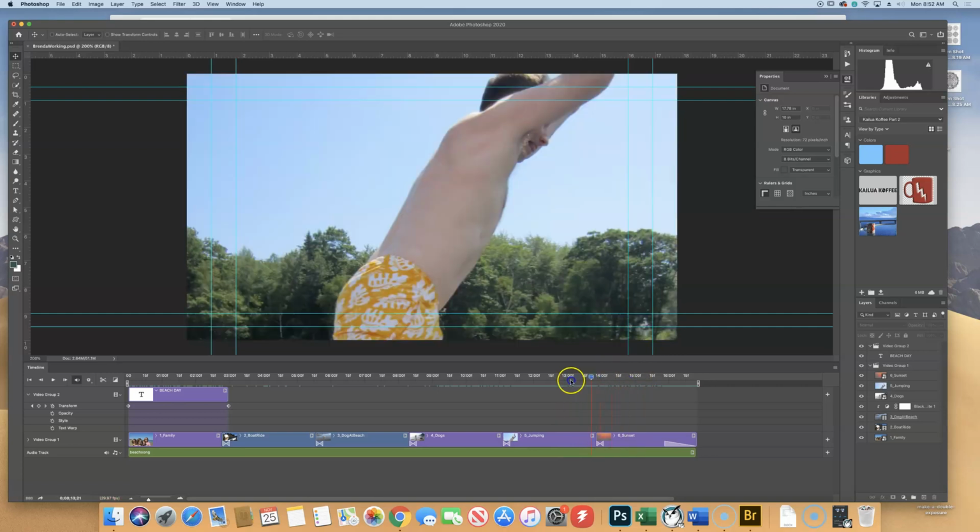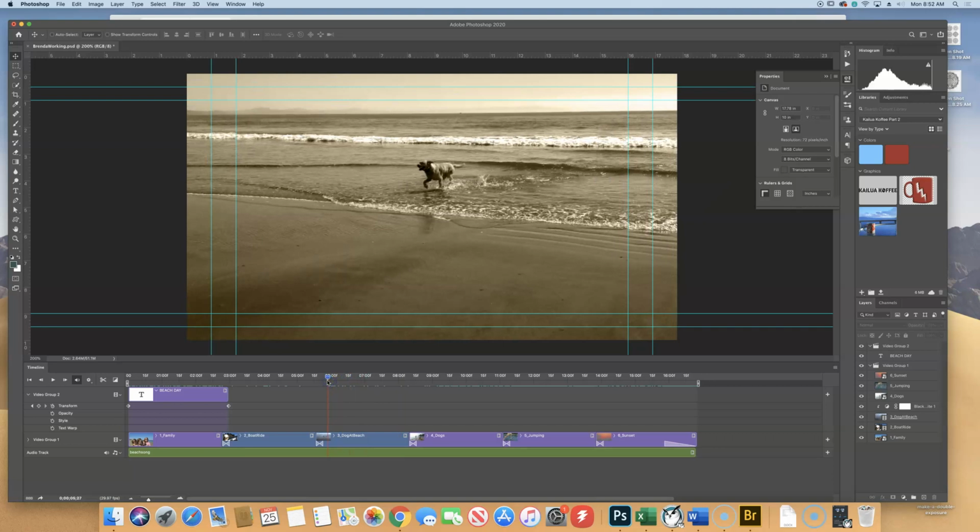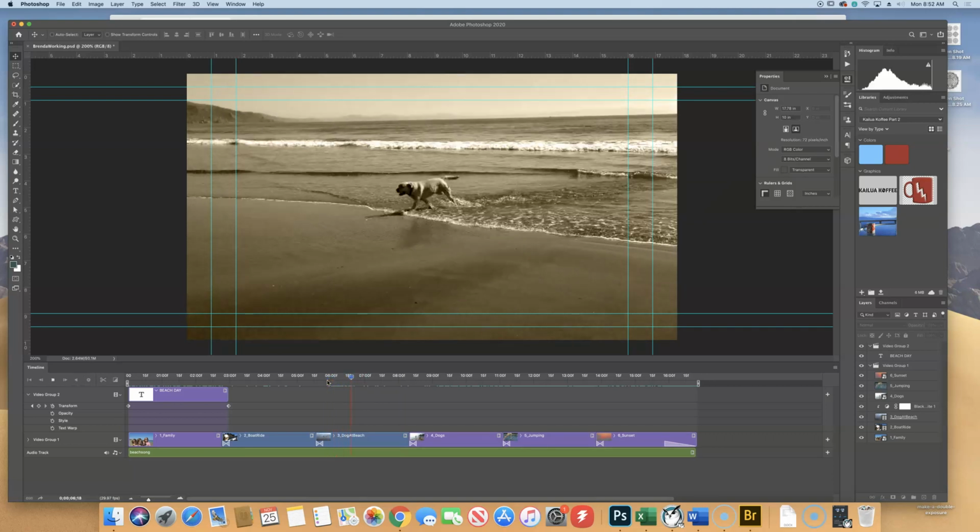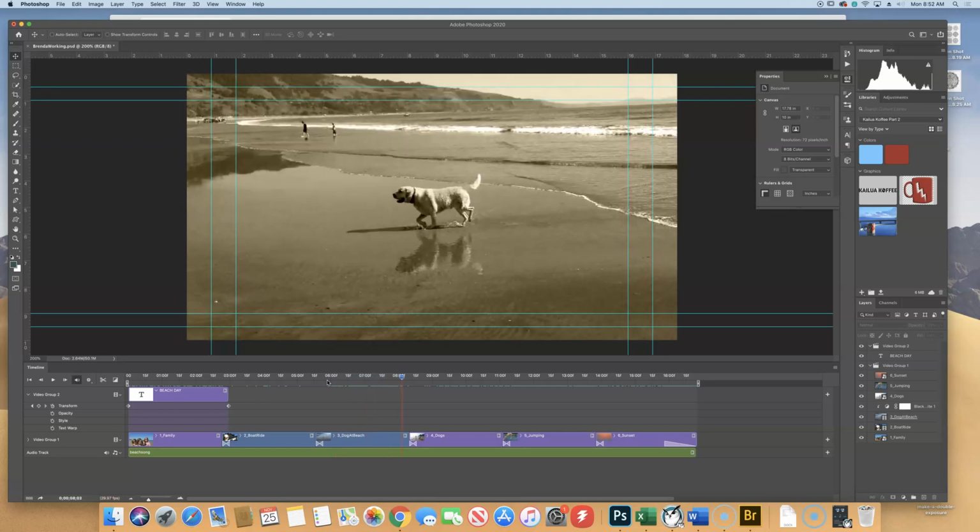Another helpful hint, wherever your playhead is, if you want to play and pause, the spacebar does the trick. So spacebar will play and pause.